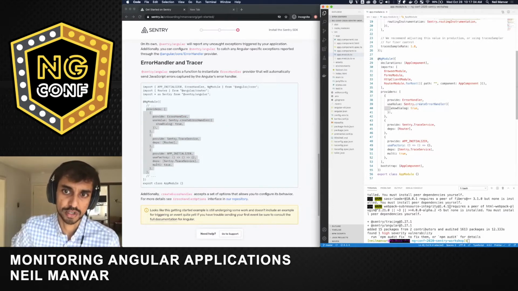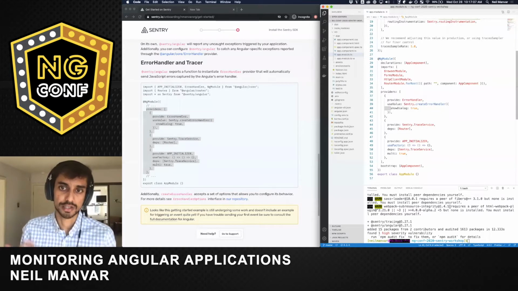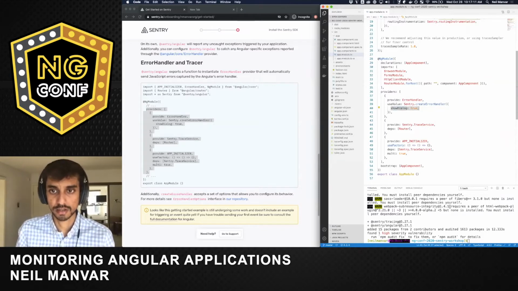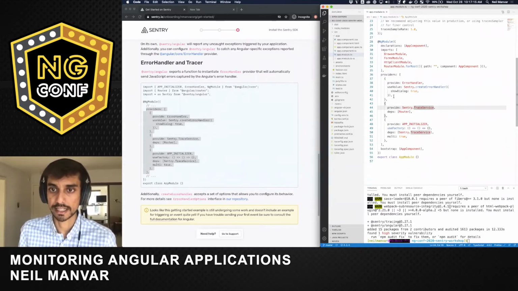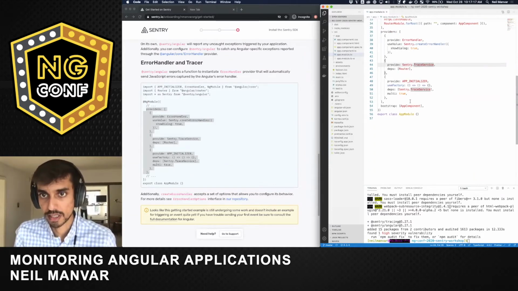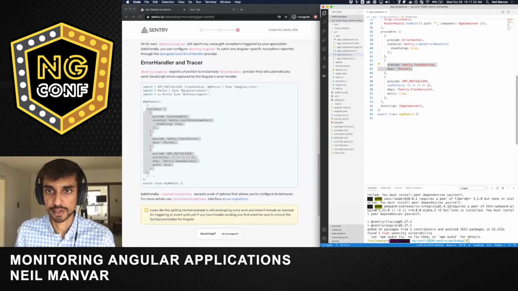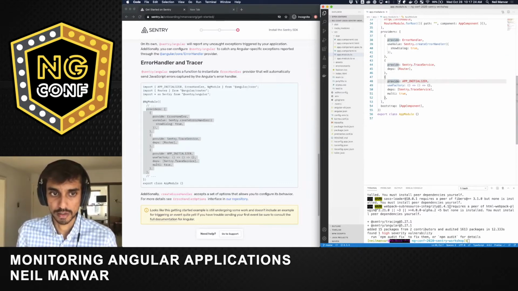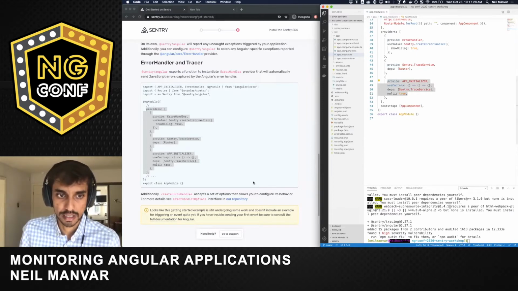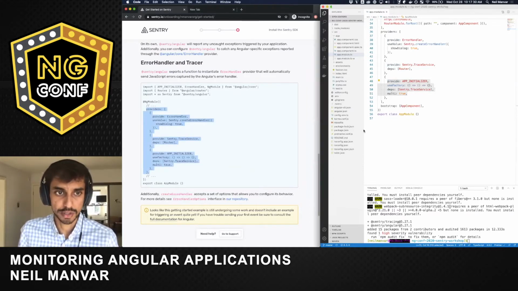We also have an optional dialog that we've chosen to show here just to let the user know an error has happened and to provide any additional detail. This is once again optional, but for now, it provides a good confirmation that, hey, something is wrong with the application, and we can take action from there. And a provider for the trace service. Here we have the app initializer, which depends on the trace service. And that's all we have to do here.